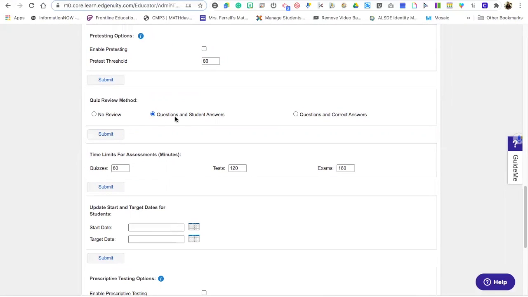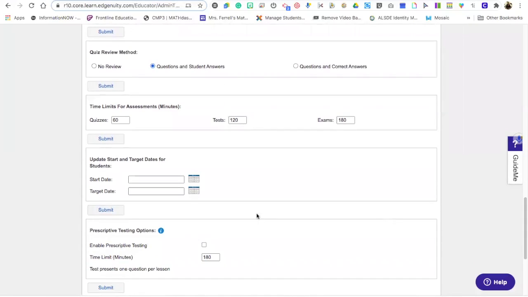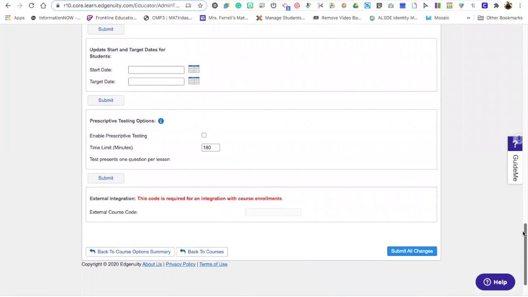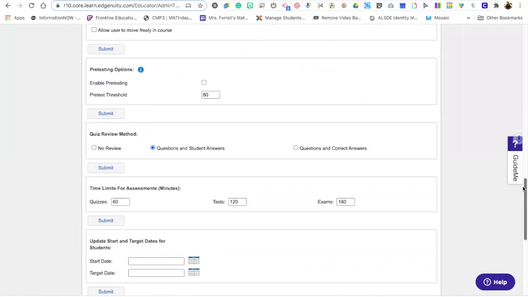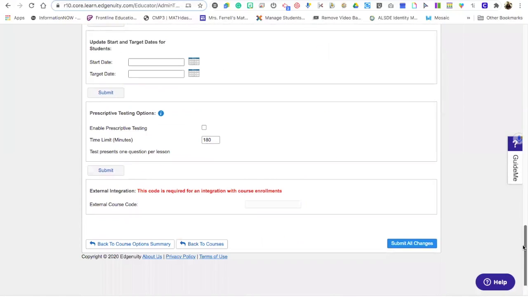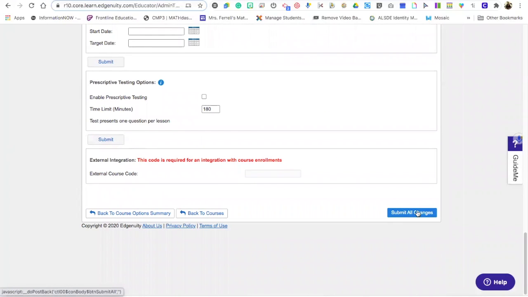What students can view, this is up to you. Questions and the students' answer, or the questions and the correct answers. Here is very important. You want to put the dates because this establishes their schedule for them to see if they're on target or if they need to catch up. Okay, I think we went through everything on that. And then you submit. Submit all, okay?